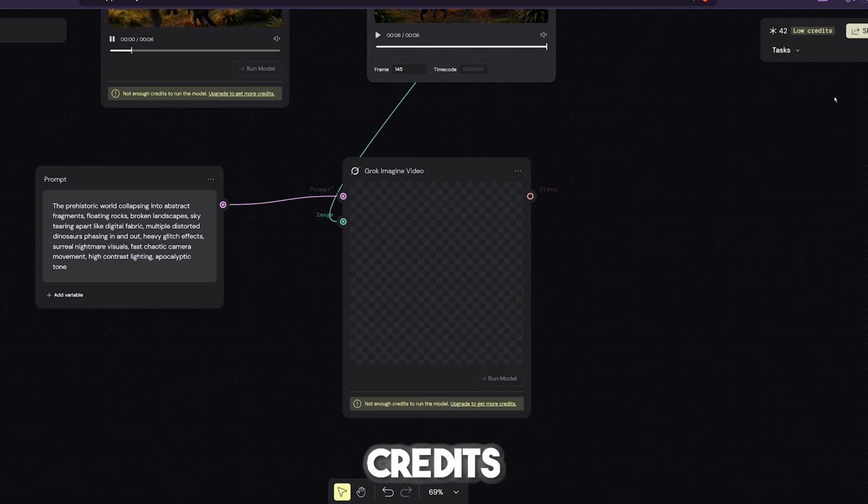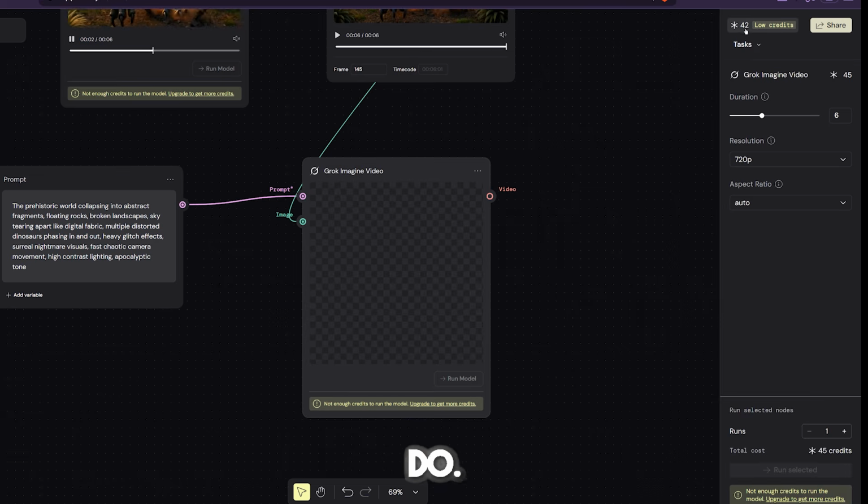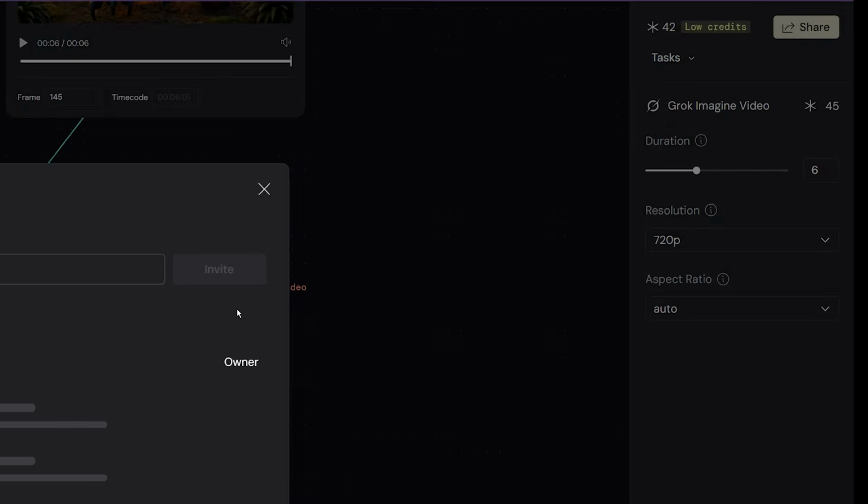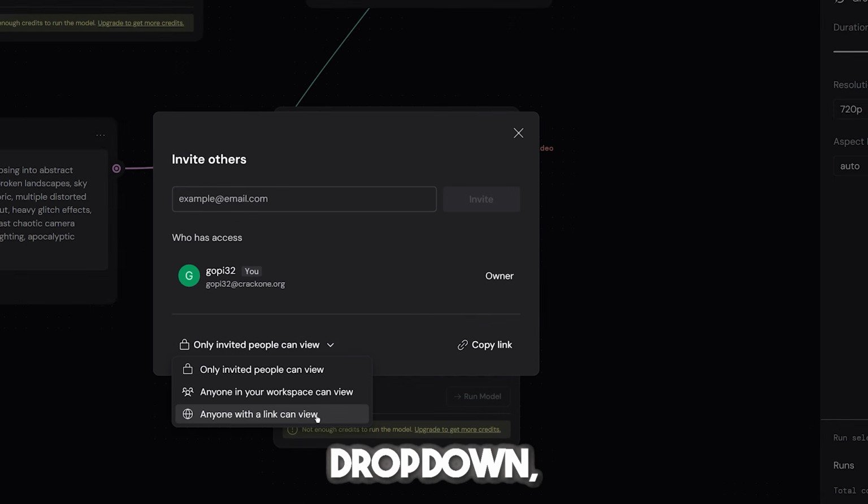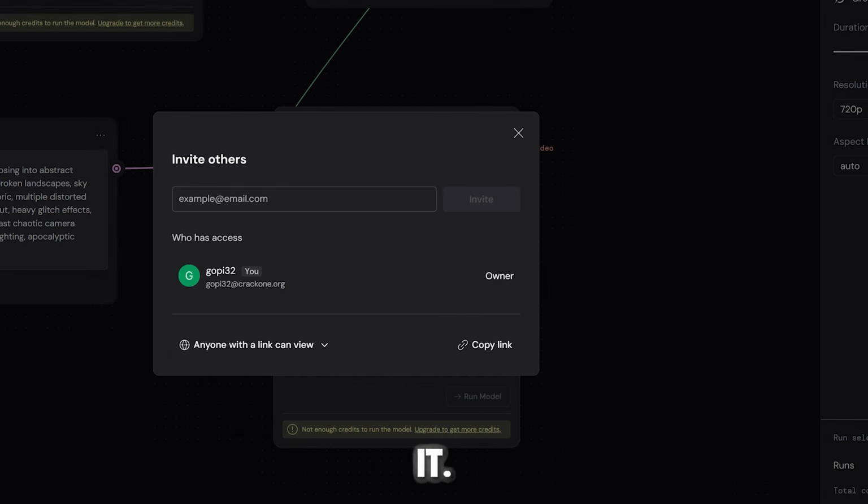But I don't have free credits anymore. So here's what you do. Press the share button. Choose the last option from the drop-down. Tap copy link and save it.